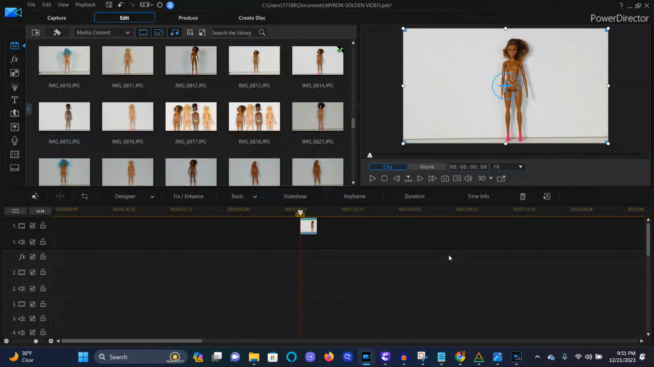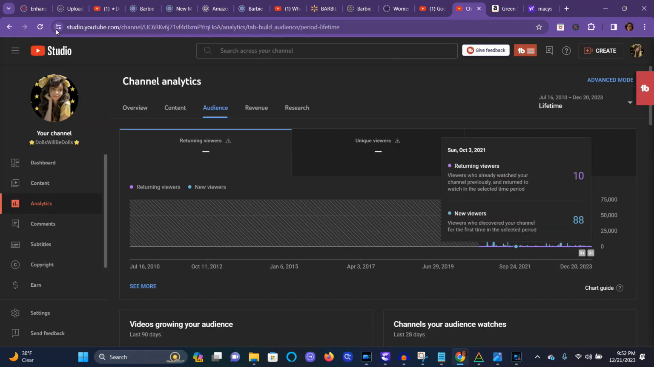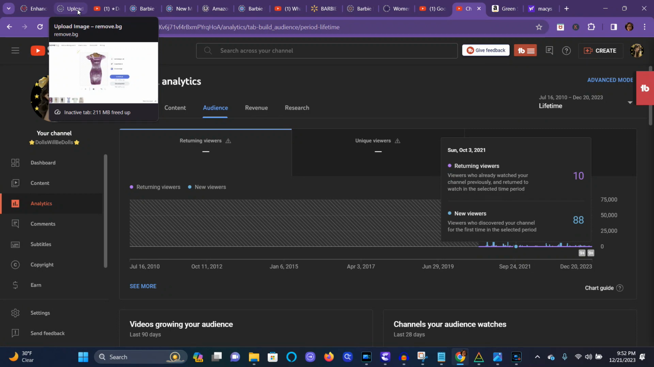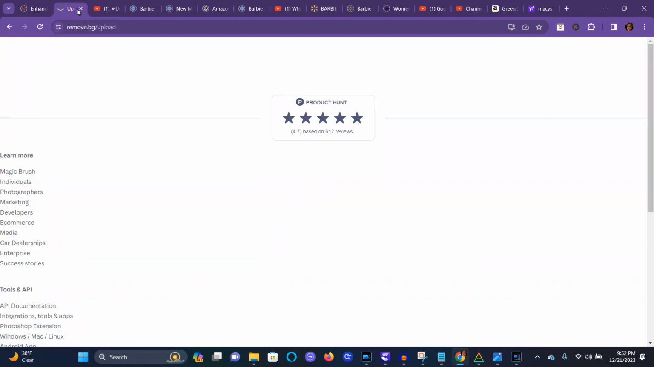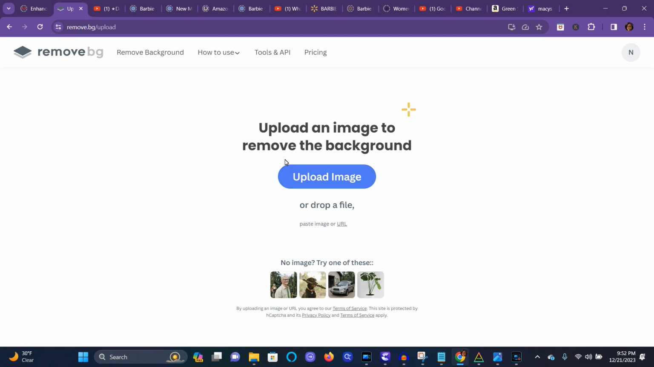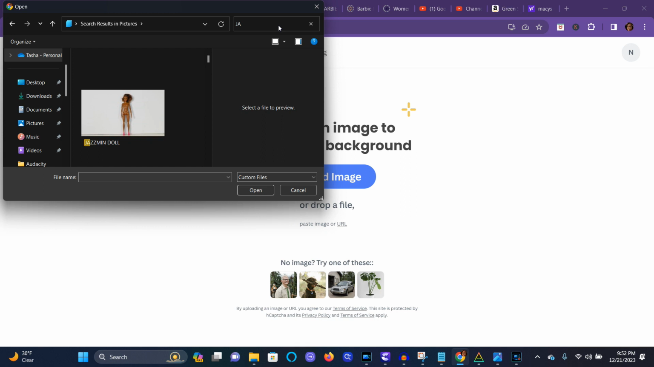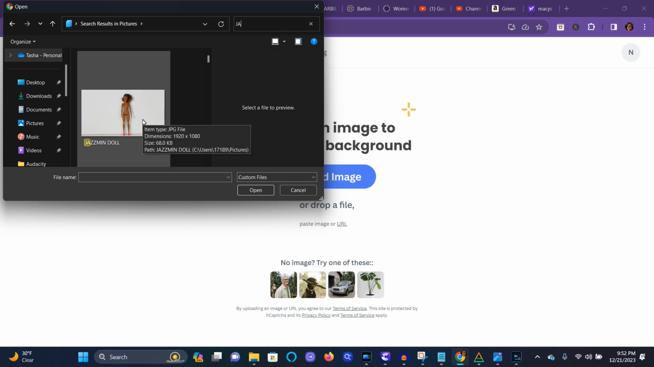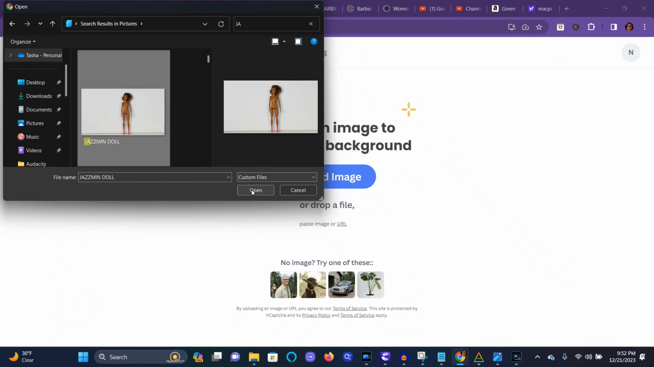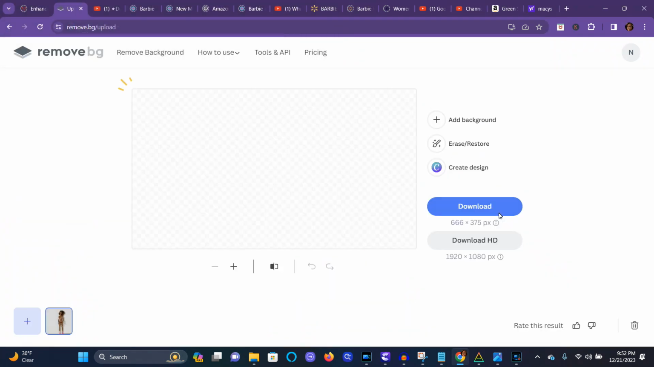So I save it. Now what I have to do to remove this background is go to a program called Remove Background. So I'm going to open that up. Here it goes. It says upload an image to remove the background. So I have to click upload image. I make sure I'm in pictures. It was already there. I'm going to type in Jasmine doll, J-A, and with the first two letters, normally it pops up. So here's the Jasmine doll. Highlight it, click open, and wait for the magic.